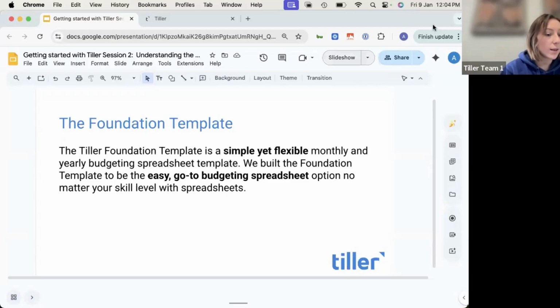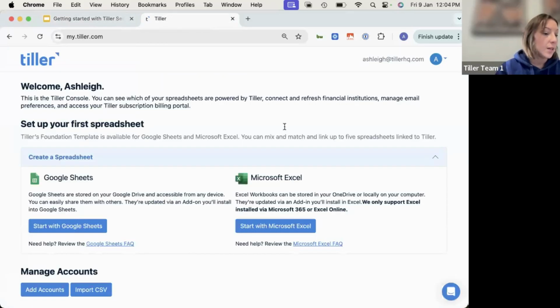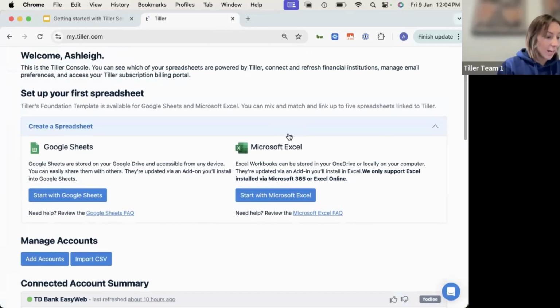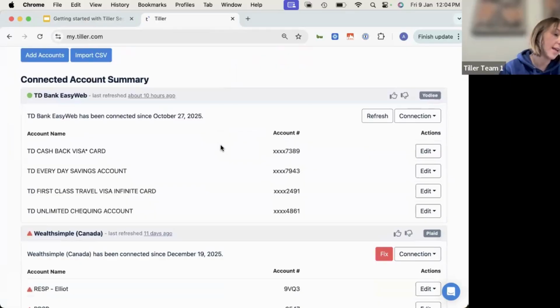Okay, so now I'm going to head into my Tiller console and we can talk a little bit about how to actually create your foundation template. So here's my console view. Last week, we covered how to connect your accounts and get your transaction and balance information pulling into Tiller. And so this week is all about how you can actually see it and use it. So again, just to kind of orient ourselves, we've got our spreadsheet set up here. But if I scroll down, I can see my connected accounts.